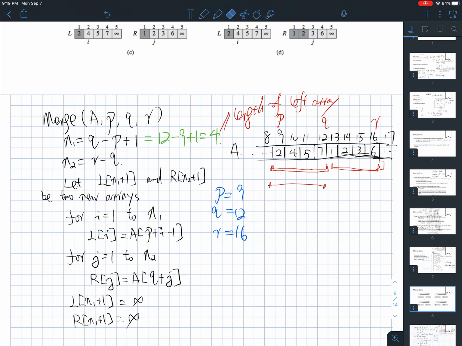Let me put it in another way. How many days are there in 1 week? 7, right? Everybody knows it. But how do we get 7? The first day is Monday, 1. And what is the last day? Sunday, 7. So we use 7 minus 1 plus 1. We use the ending minus the beginning plus 1. That is 7 minus 1 plus 1, 7 days, the length of a week, right? Similarly, this is what we do over here.